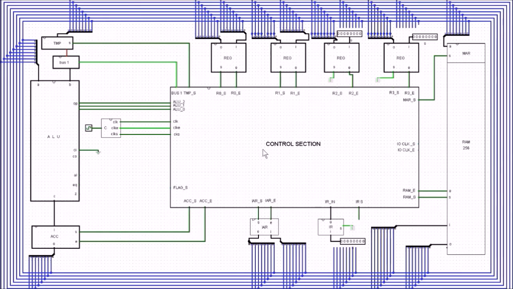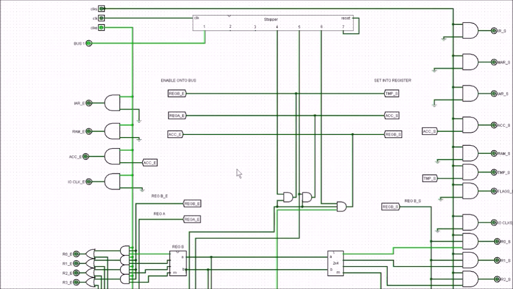So what we want to do is we'll get into the control section here. So this is our control section. We don't need to see all of it, this is fine for us at the moment. But what we want to be able to do is make sure that we can take a copy of the flags in the ALU at the right point.